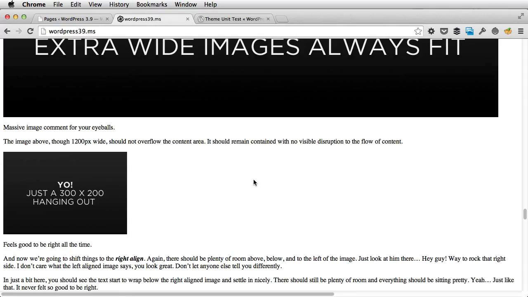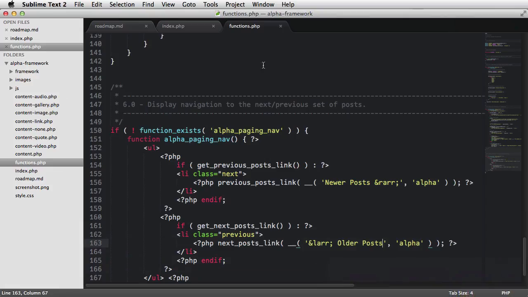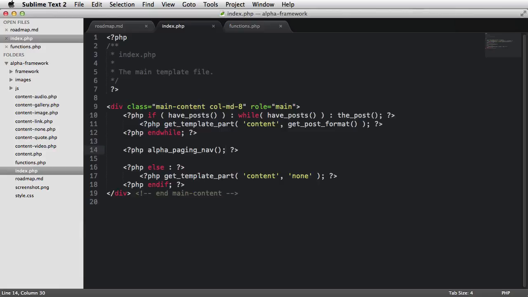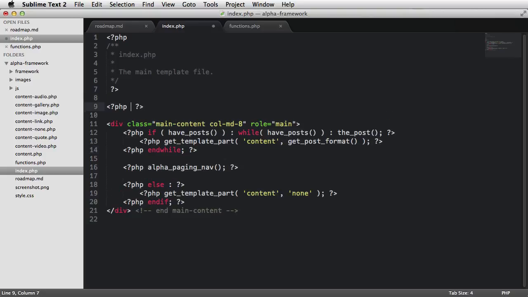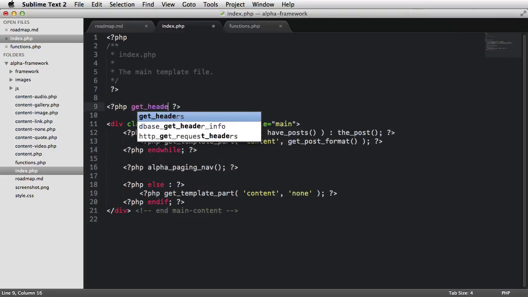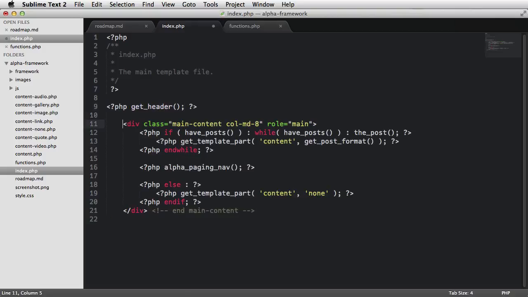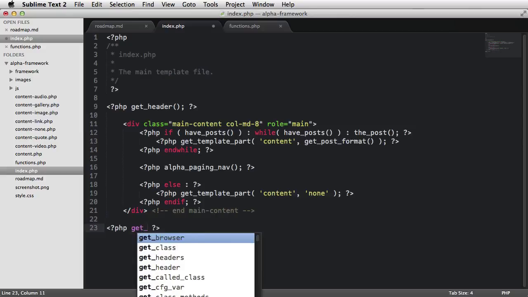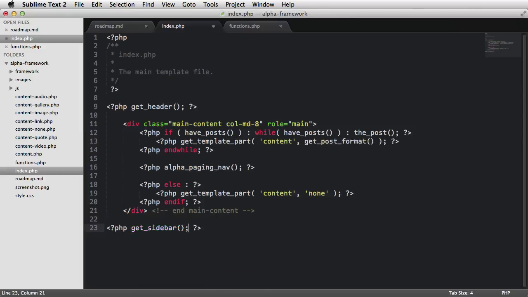Okay, cool. Coming back to our index page here, there are 3 components missing from it. And they are components that are common to all pages: the header, the sidebar, and the footer. So the header, you include it like this: PHP get_header. That's a function that will load header.php. Next, we have the sidebar, PHP get_sidebar, and this will load sidebar.php. And then we have the footer. So get_footer, and this will load footer.php.